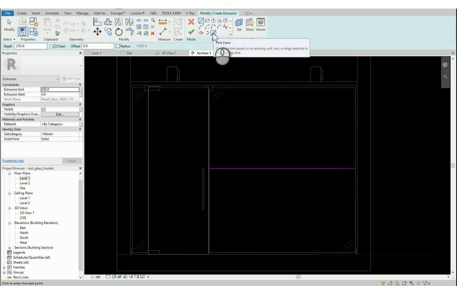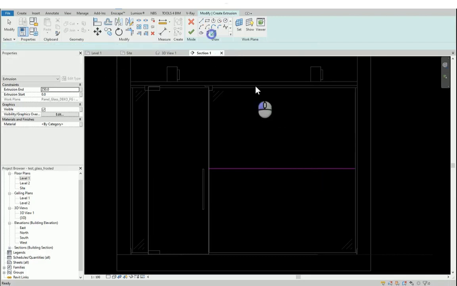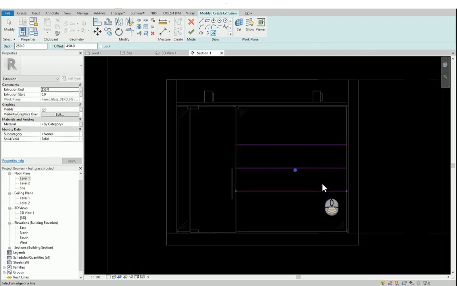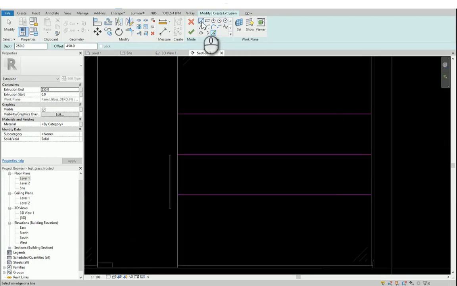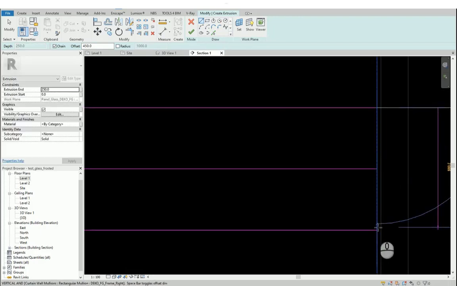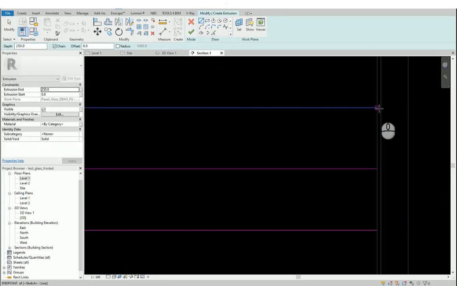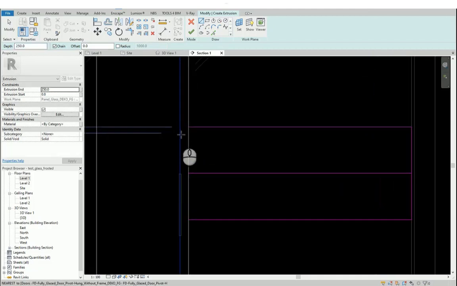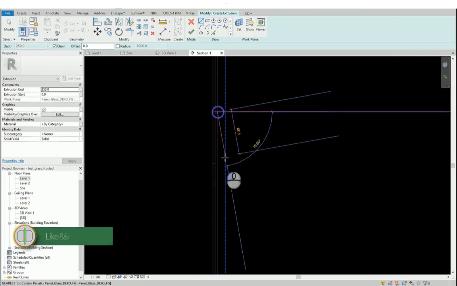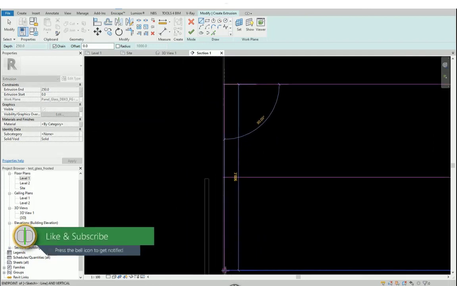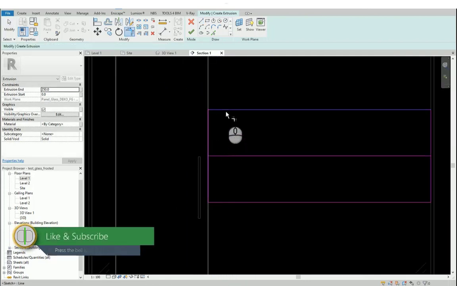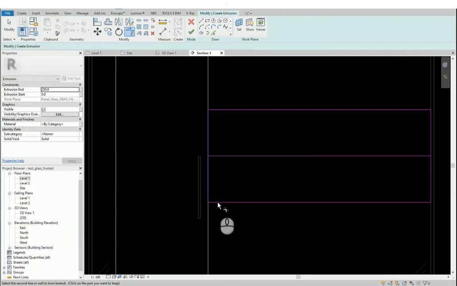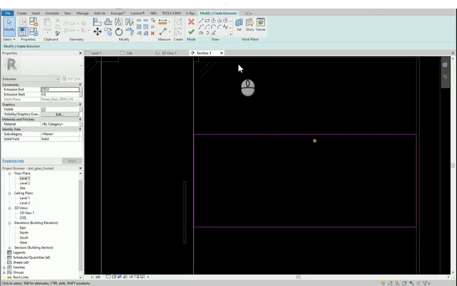Now select the line and give the offset in the option bar. Now draw vertical lines and create one rectangle shape. And make sure it's connected with each other. Just trim the lines. You can activate the Trim command by keyboard, press TR, and delete the midline.